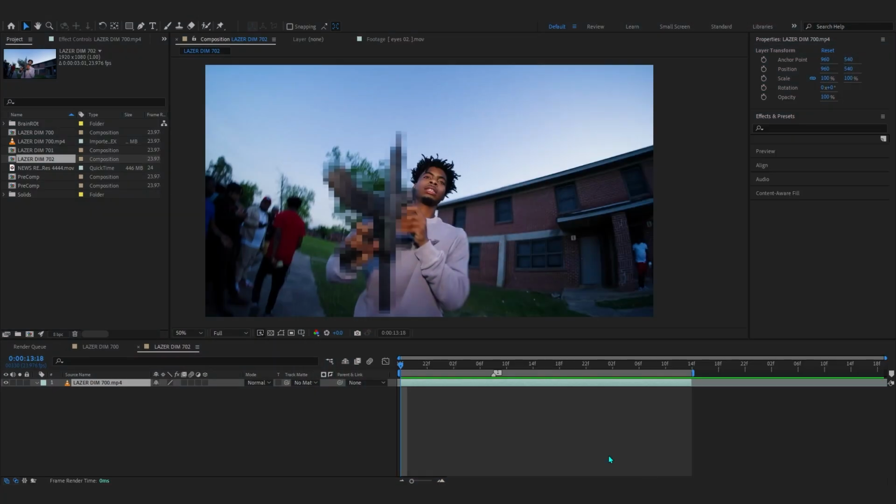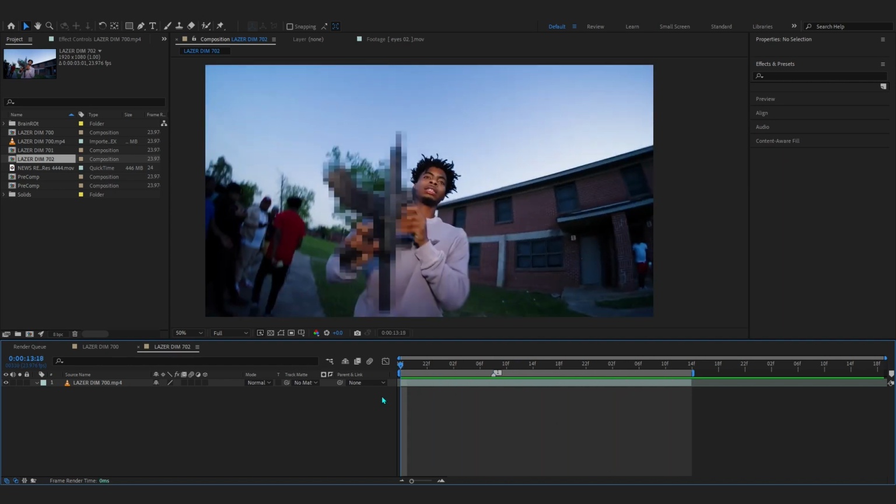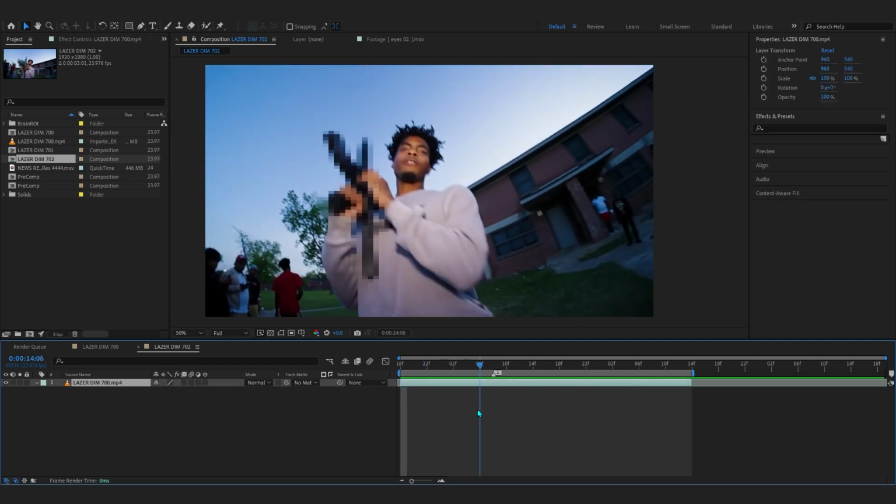So in my timeline you can see I have this clip of Laser Dim right here. I guess Laser Dim will be the best choice for these types of effects because his music is on that style as well, so it really fits in with the style.